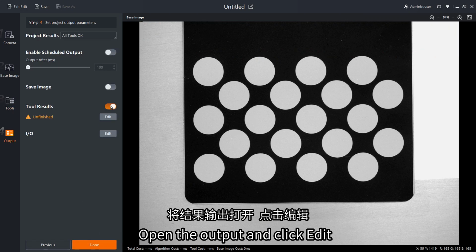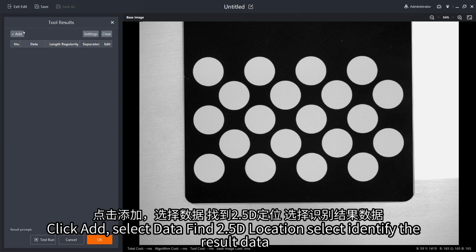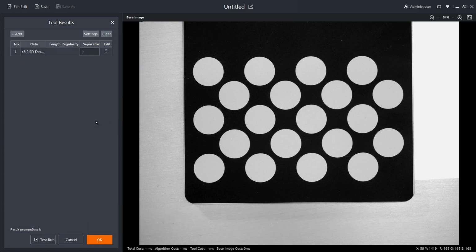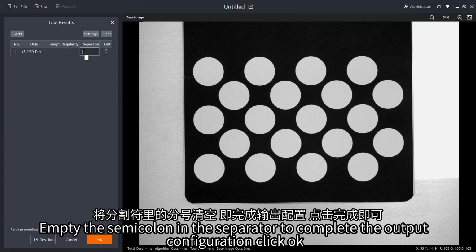Open the output and click Edit. Click Add. Select Data Find to 0.5D location. Select Identify the resulting data. Empty the semicolon in the separator to complete the output configuration. Click OK.